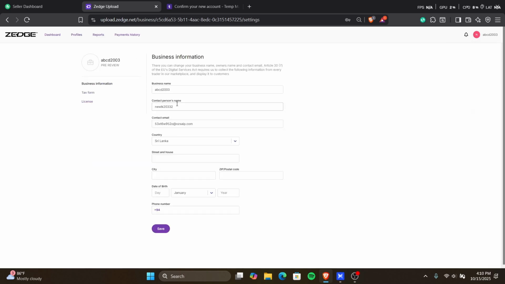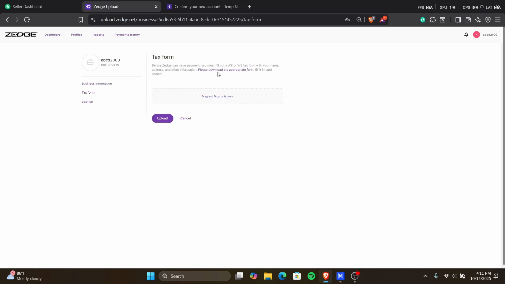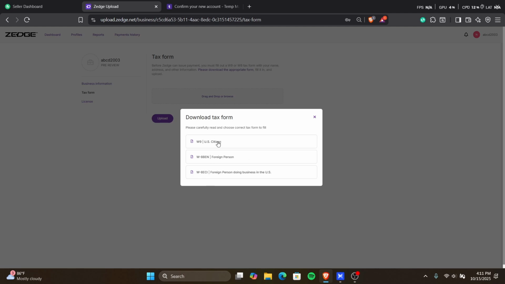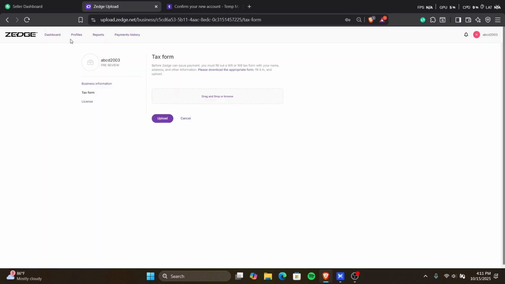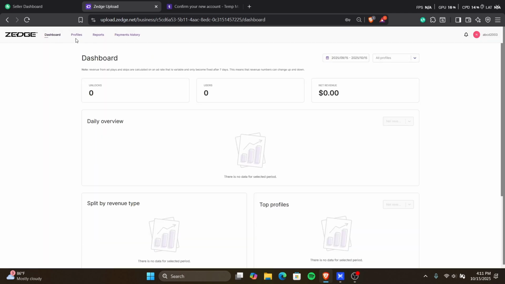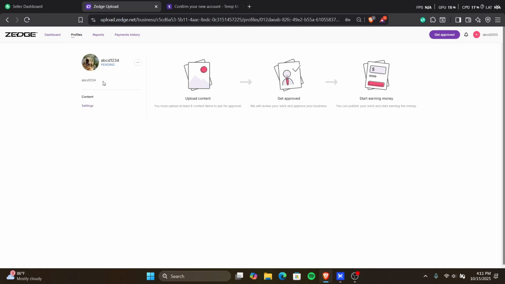Go to the Business Information section. Fill in the contact person's name, address, date of birth, and phone number. Move on to the Tax Form section. Download your resident valid tax form, fill it out, and add it to the business information details you entered on Zedge. Now, go to your profile and click on your profile picture.